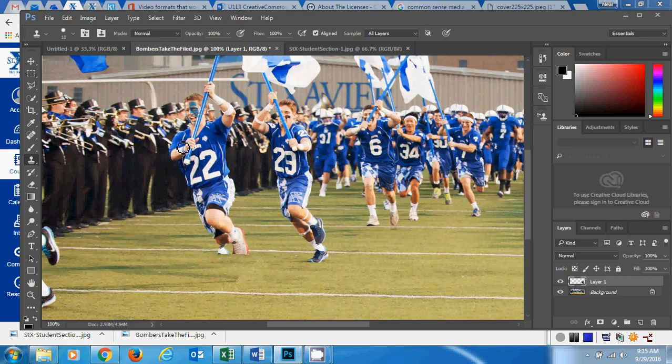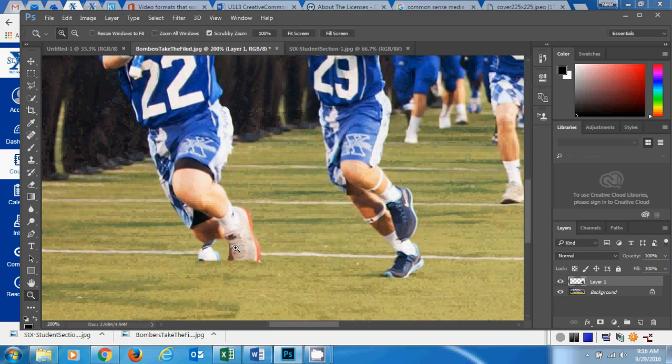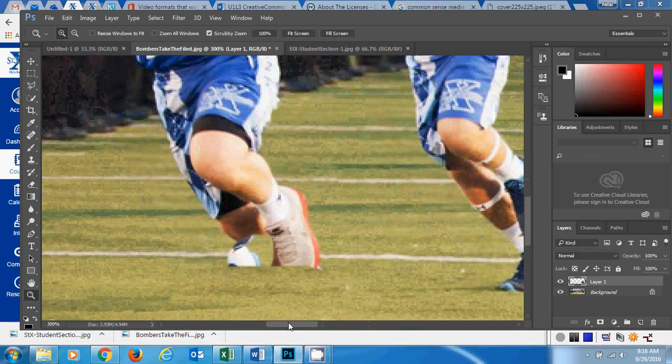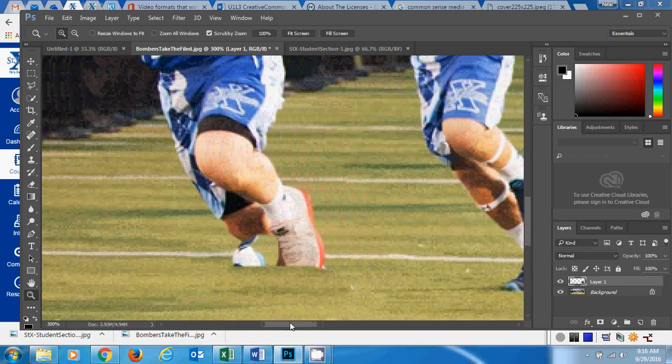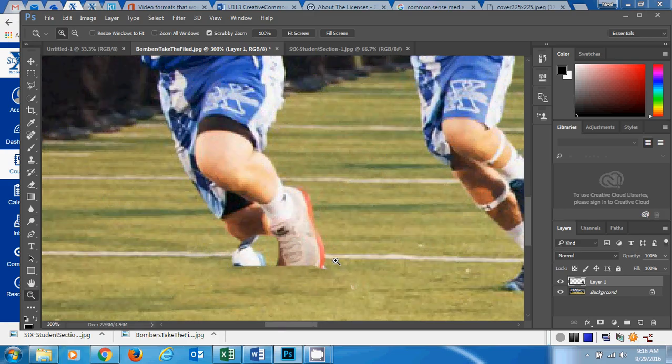Now I'm going to zoom in. So I'm going to come back to my zoom magnifying glass, make sure it says plus at the top, and zoom in to where his leg is a little bit, and then use the scroll bars to move around, and then kind of get rid of up to that white line. We're going to have to do something different with that white line in a second.